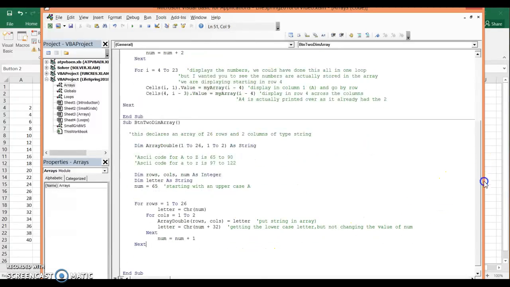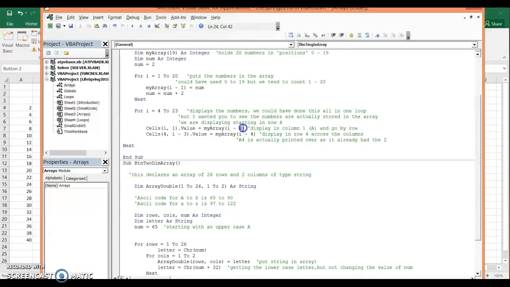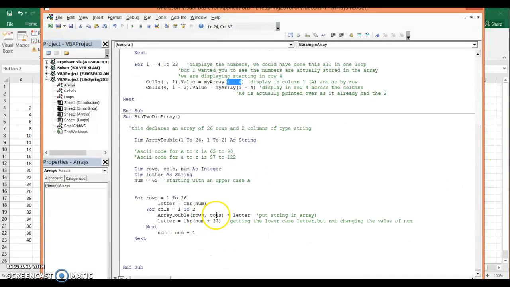So now we want to put this in the array. Before we just said my array and we had one value in here. Here we're now having two. We're going from 1 to 2, so we want one in cell 1,1, which would be the capital A, and 1,2, which would be the little a. 2,1 would be the capital B, and 2,2 would be the little b. So that's what we're doing here.